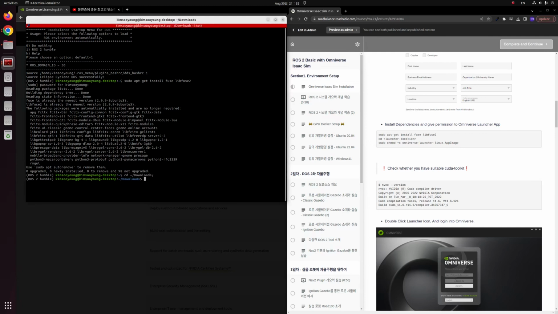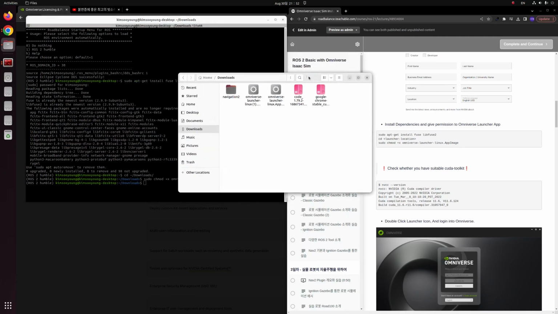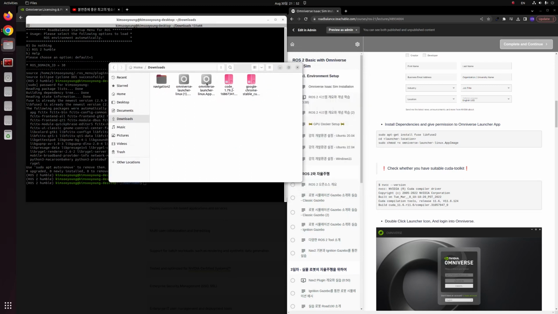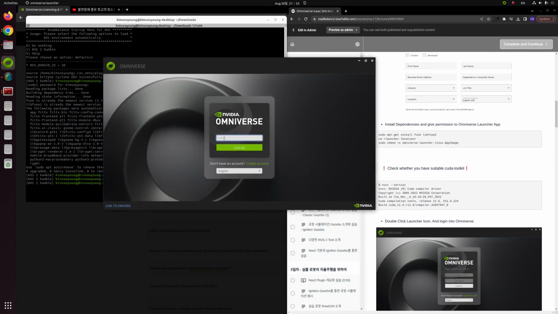Go to the folder with that AppImage. I gave some executable permission to this AppImage. So if I double click it, it's gonna show us this screen. And type your NVIDIA account email in this tab.